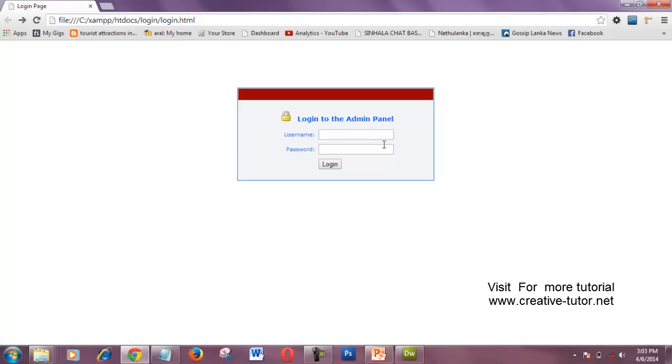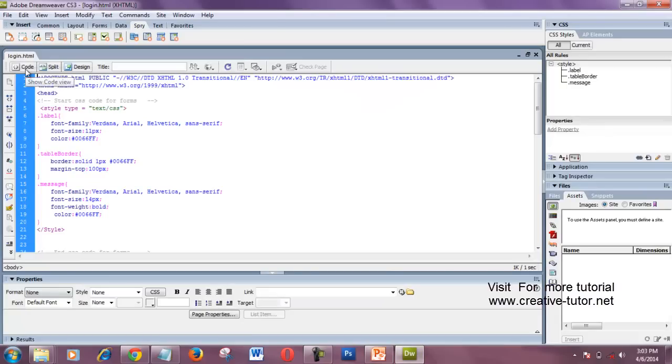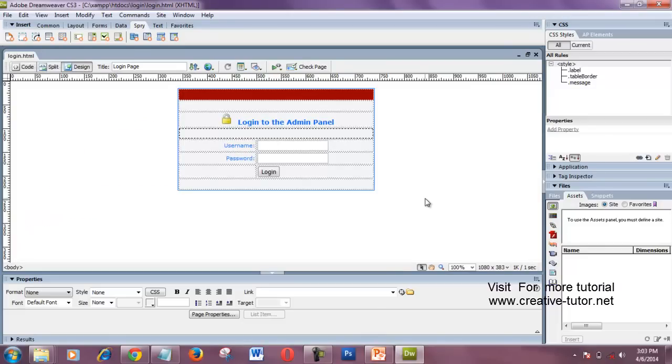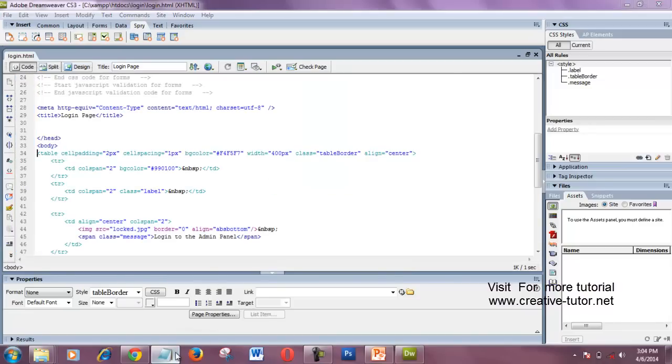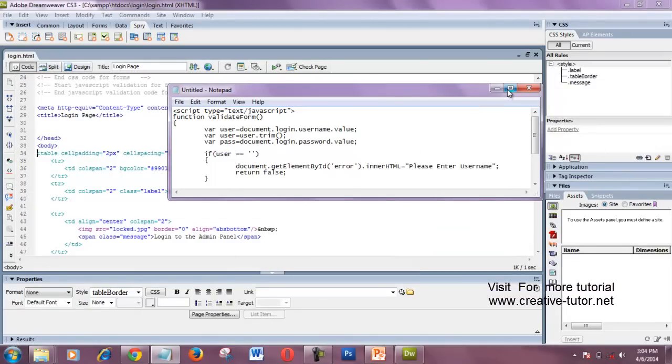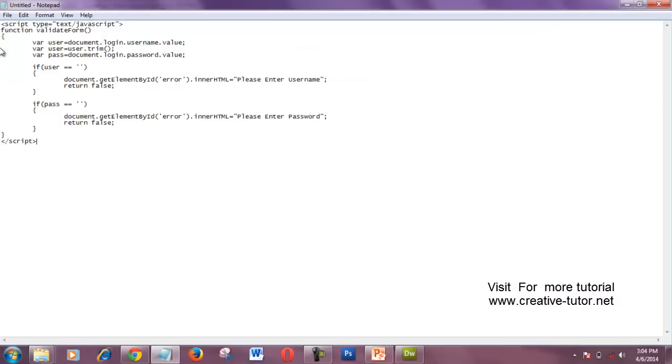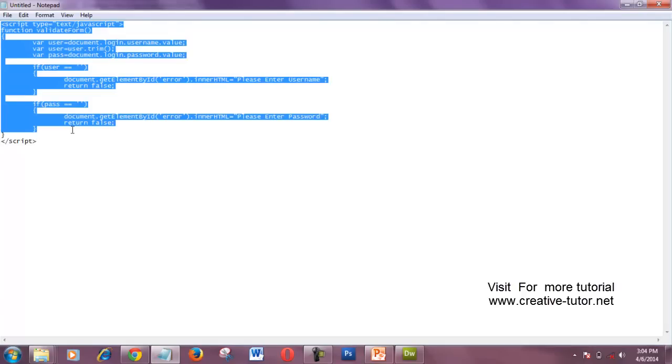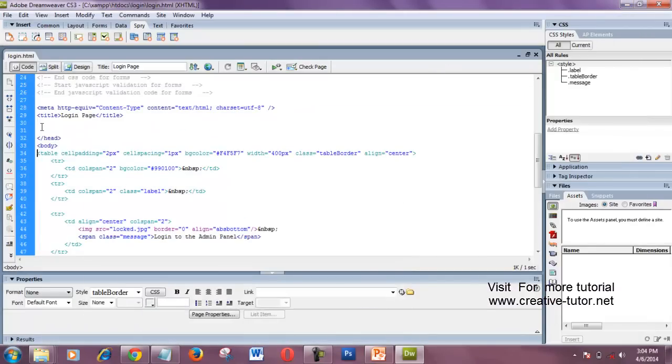Okay, now I am going to teach you how to do it using JavaScript. This is our form. Now I am going to add some JavaScript here for the validation functions. I already created the JavaScript code for these forms. There is the function's name. My function's name is validateForm. I copy this one and put it above the head tags.